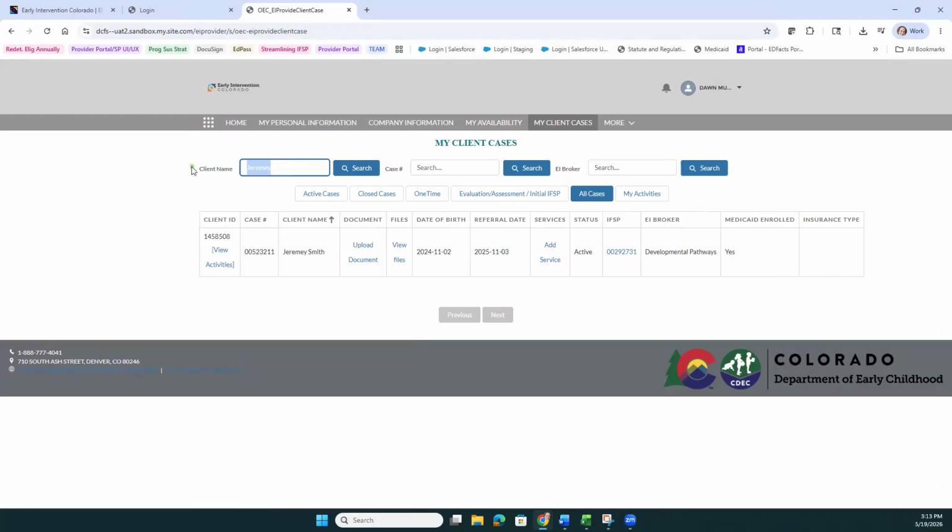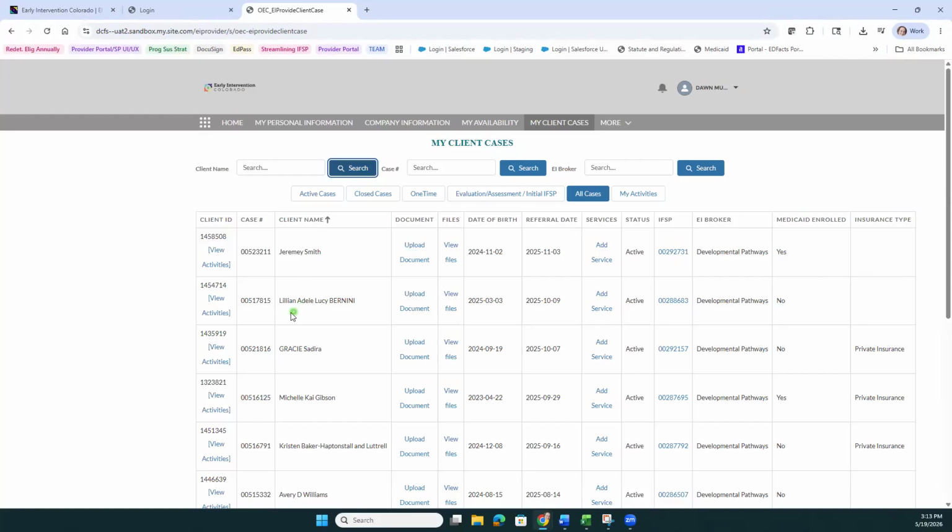Please note, in order to search by a child's full name, you would need to type in all parts of their name as displayed in the provider portal. So if you were to search Lillian, you can search by her first name or her last name. But if you were to search by Lillian Bernini, she would not display because you forgot Adele Lucy. Please note that this is a staging environment and there is no identifiable information displayed.